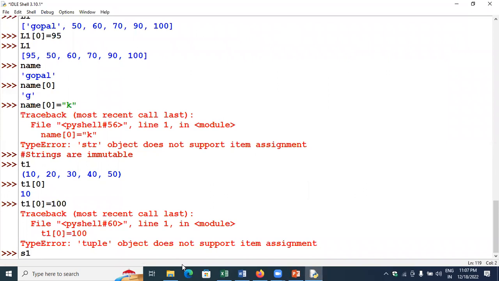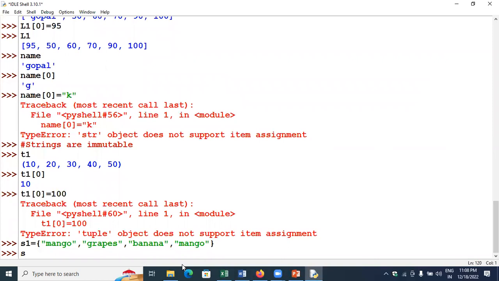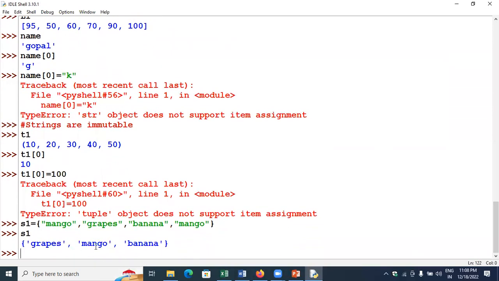S1 equals, so I want to set some fruits: mango, grapes, banana. If you give mango again, even though you are declaring it twice, and I print S1, only one mango is displayed. Actually two mangoes are there.